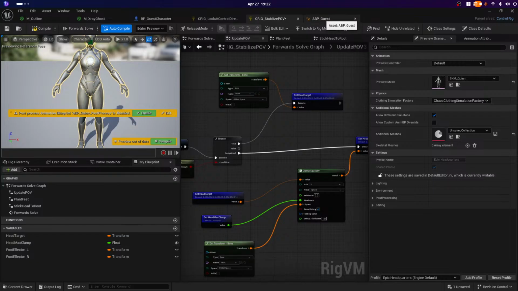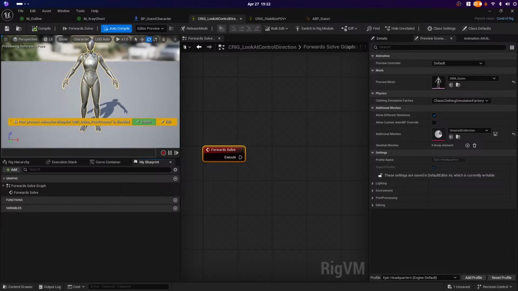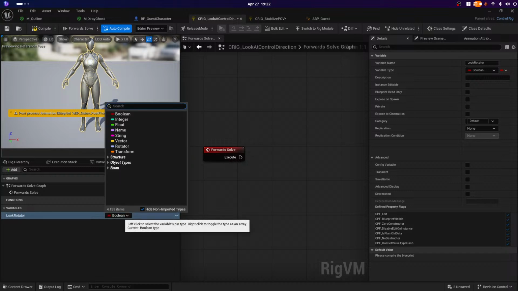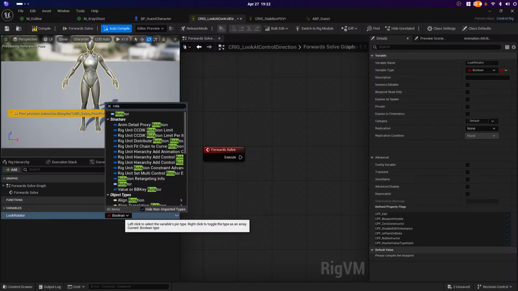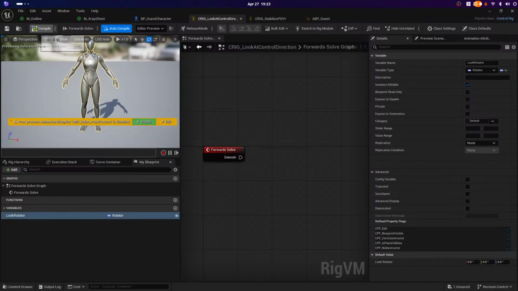So what we can do on this one is we will do the same thing. So we go into the blueprint thing, we go into the variables, and we're going to say look rotator. Be a rotation. And we're going to expose it as a pin. File, save. Great. There it is. That's fine.